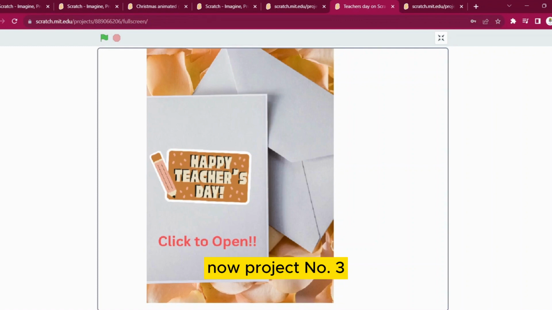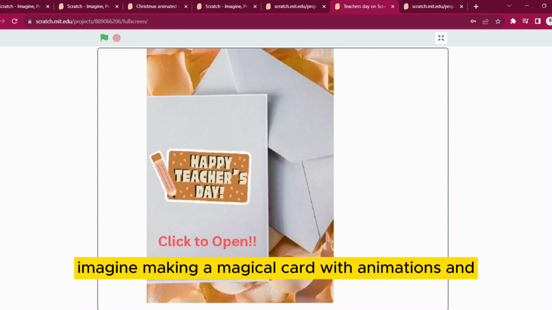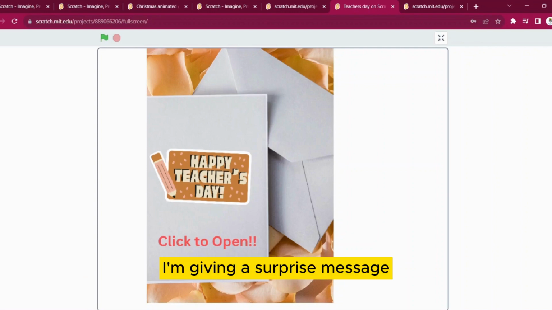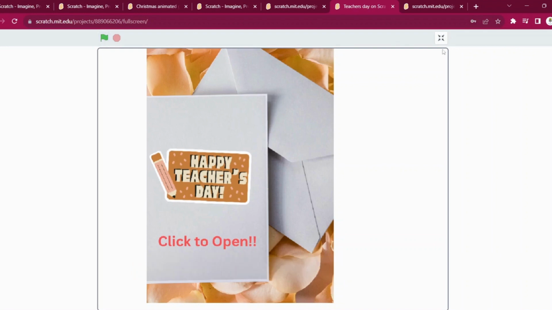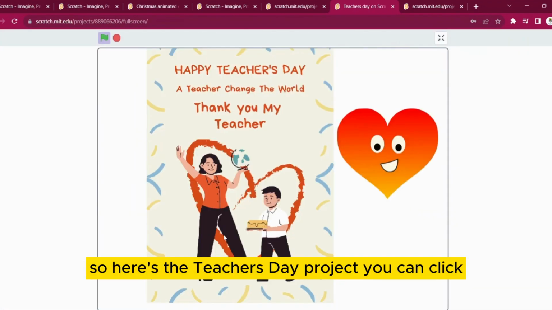Now, project number 3. So first up, we have the animated greeting card. Imagine making a magical card with animations and giving a surprise message. It's like sending digital hugs and smiles. So let's try to run this. We have already done this project in our previous videos. I will share the link in the I button. So here's the Teachers' Day project. You can click.